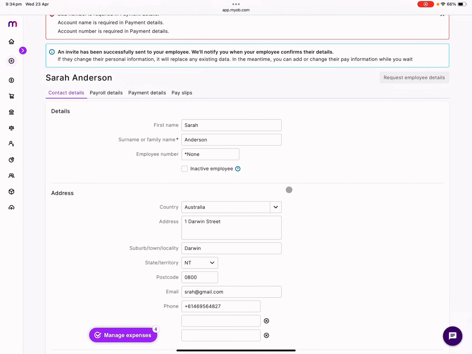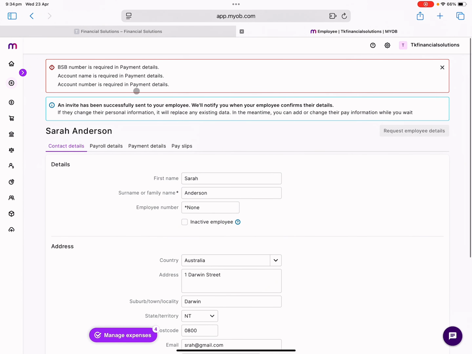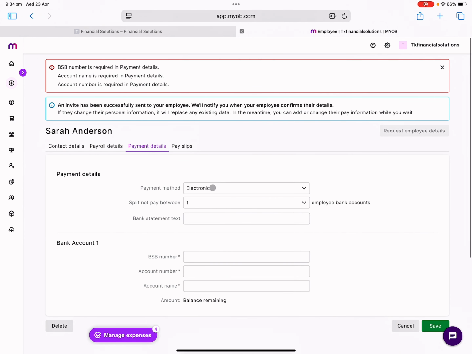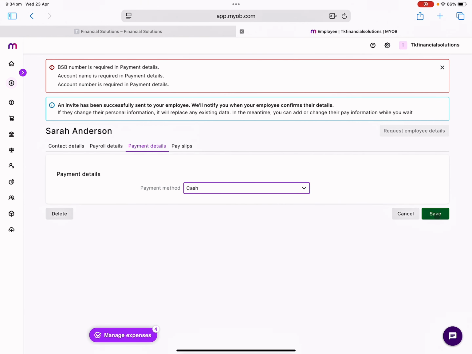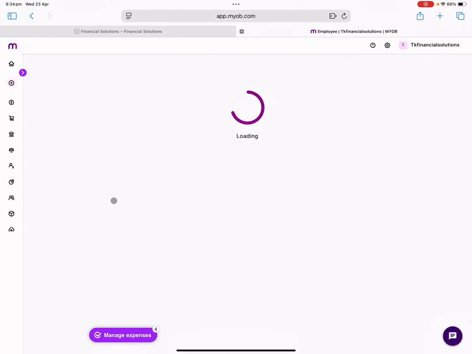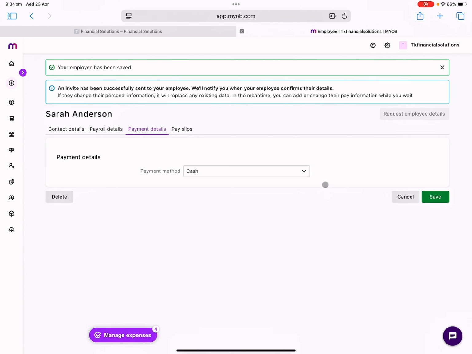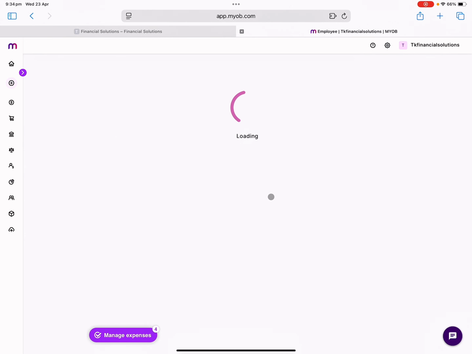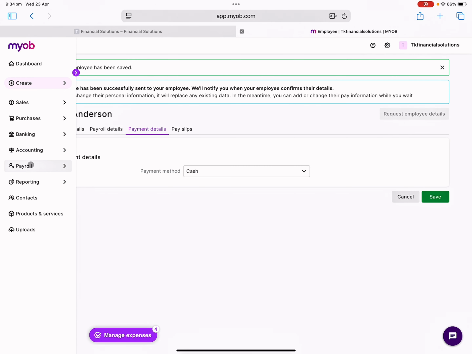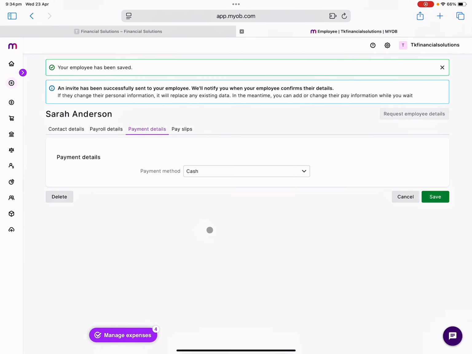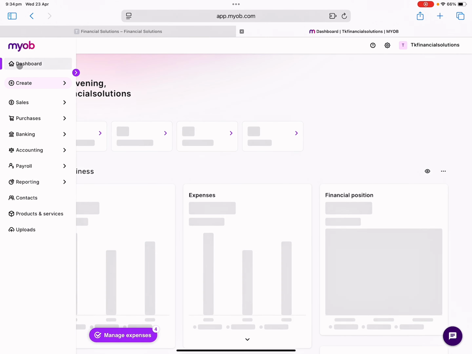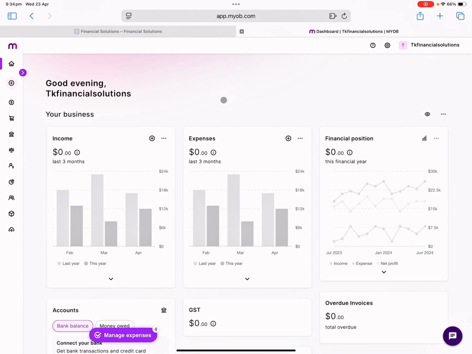Save that. It's not allowing me to save it because I didn't choose cash here, so I need to fill in all these details. That's why I chose cash. It should be good now. So it was that easy to add an employee to MYOB. Then you get the timesheets, how many hours they've worked, and start processing pay runs from here. I'll have a separate video to show how the pay runs are done. That's also a very easy step.